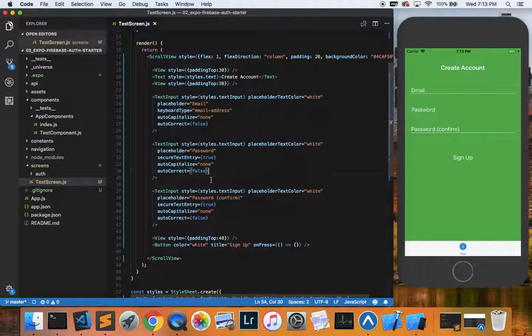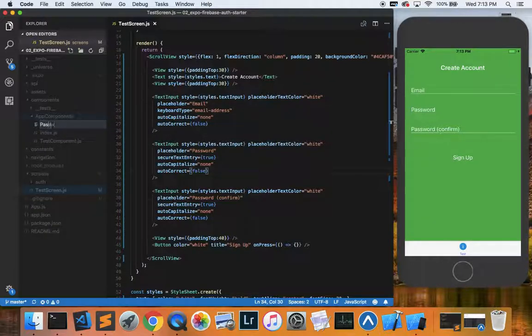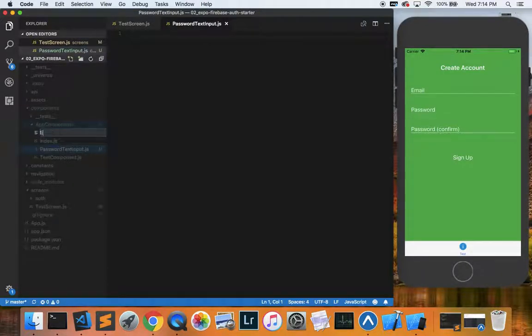so that I don't need to specify them each time. So what I'm going to do is come over to my app components folder, and I'm going to make a new file called PasswordTextInput.js, and I'll make another one called emailTextInput.js.